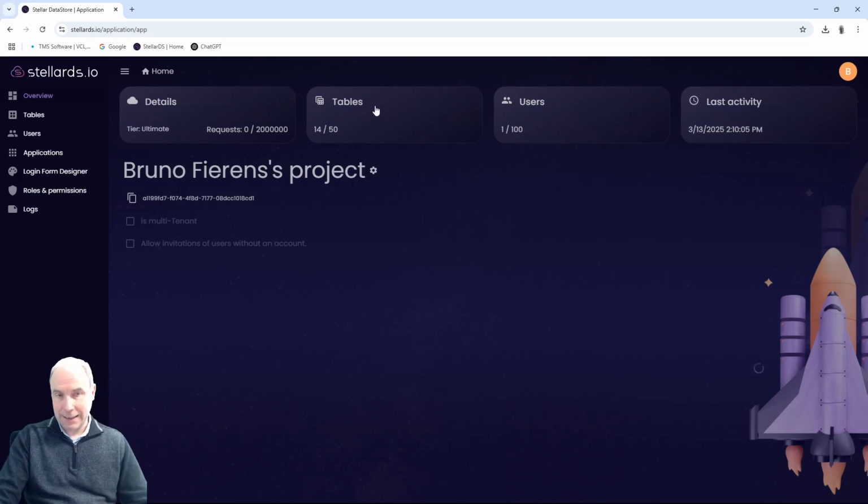You can see that I have in total available 50 tables. I'm in the ultimate tier here. That means my maximum number of tables is 50. Other tiers have other limits on the number of tables that you can have, and I have used 14 out of my 50 tables. You can involve other users to give them access to specific tables or your entire project.